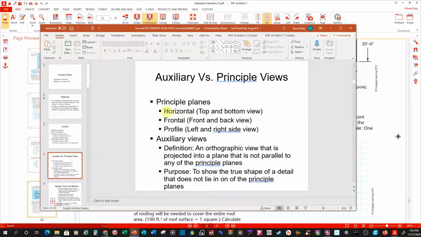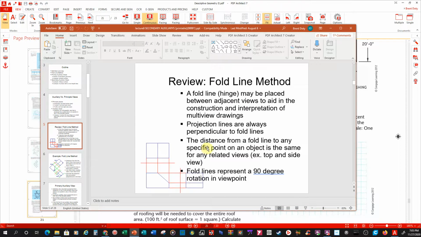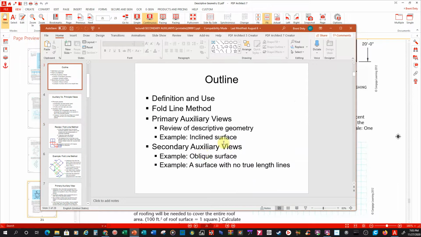So you have your horizontal plane, which is your top and your bottom view. You have the frontal, oh hey, front view, makes sense. And then back view. And then you have your profiles or your side views. And those are your principal planes, right? Well, if you look at your modelers, they have 3 planes you start with. They may say X, Y, and Z. They might say front, right, and top. It just depends on how the modeler was programmed to show up.